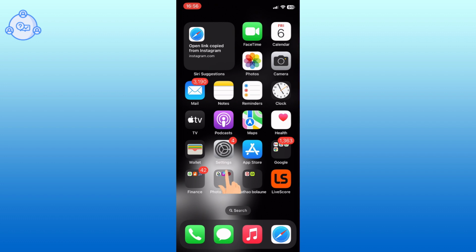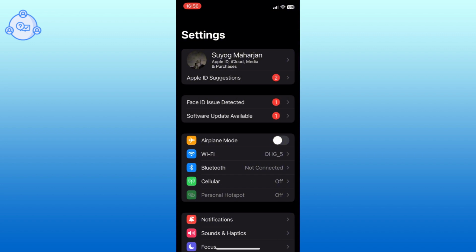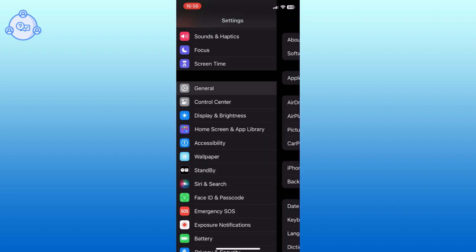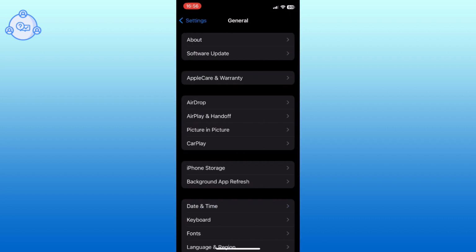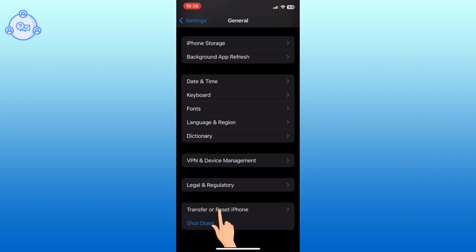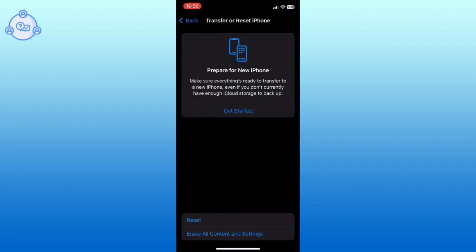First, open the Settings app, scroll down and go to the General Settings. At the very bottom of the list, you can see the Transfer or Reset iPhone option. Tap on it. Now, tap on the Reset option.